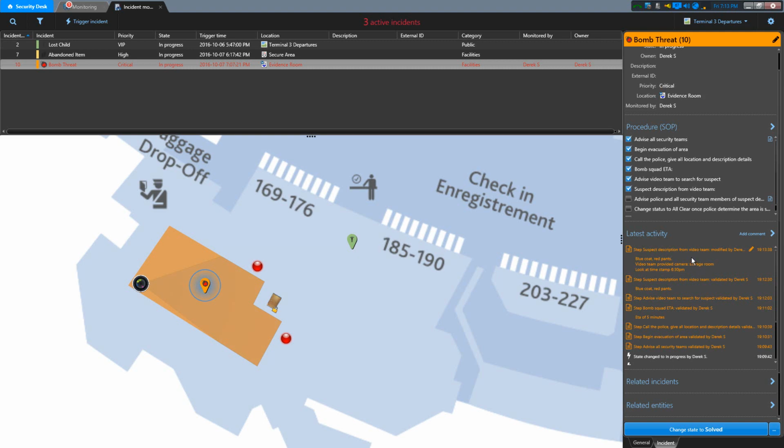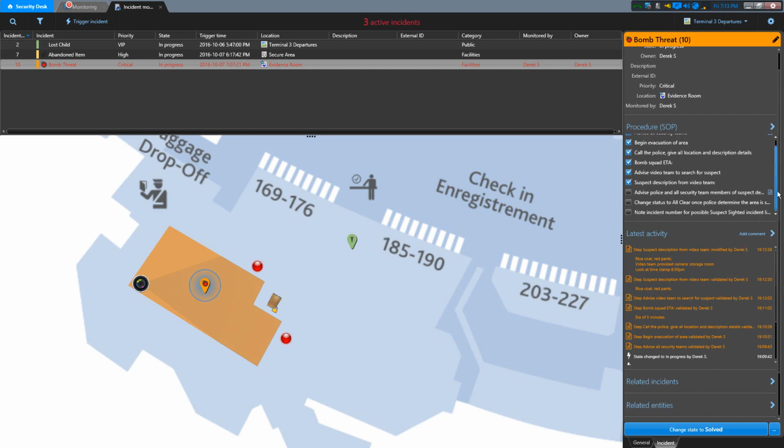So I got that information from the video team, and my next step in my procedure list is to advise the police and all of our security team members of the suspect description. So I get on the walkie-talkie system internally, and I tell the security team members what the guy looks like. I can call my contact with the police and tell them who to look for as well. I've done that. I'm going to check that. And again, I've attached that document so I can get the numbers of the security team if I need to.